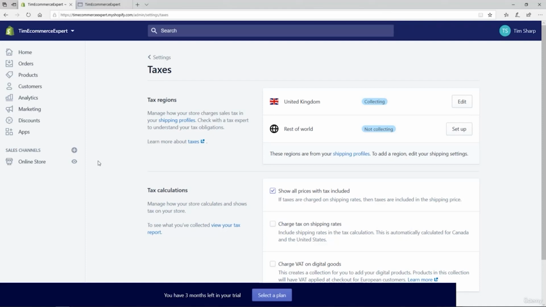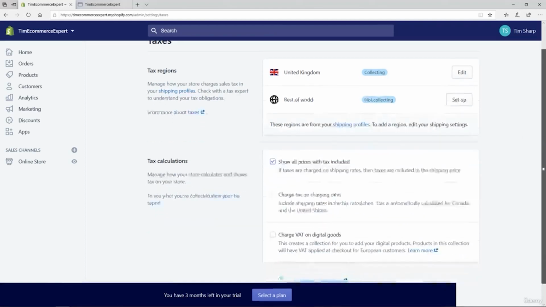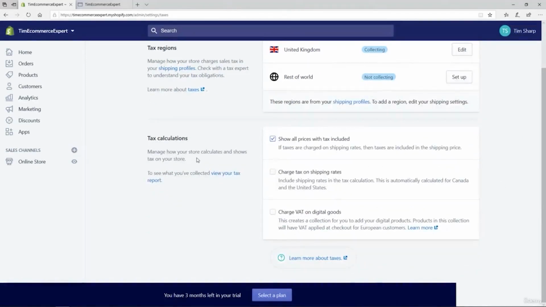It really just depends, which is why I repeat myself: you need to speak to a tax expert if you're at all concerned about what your tax obligations are. Now, in terms of the tax calculations that will be shown on the store itself, we have various options down here. So we can show all prices with taxes included.